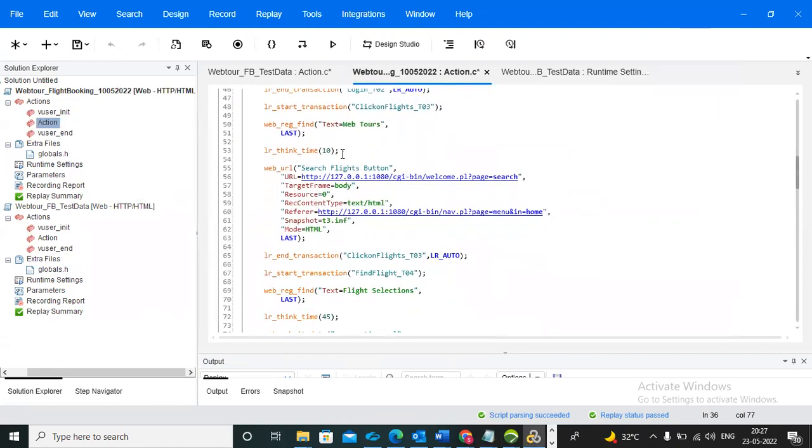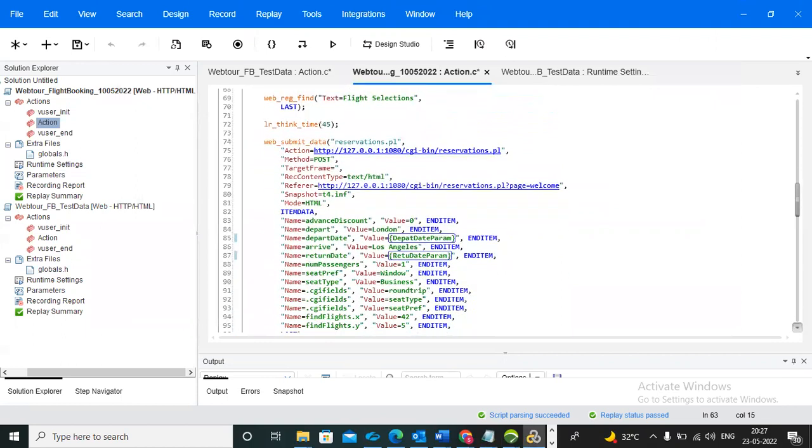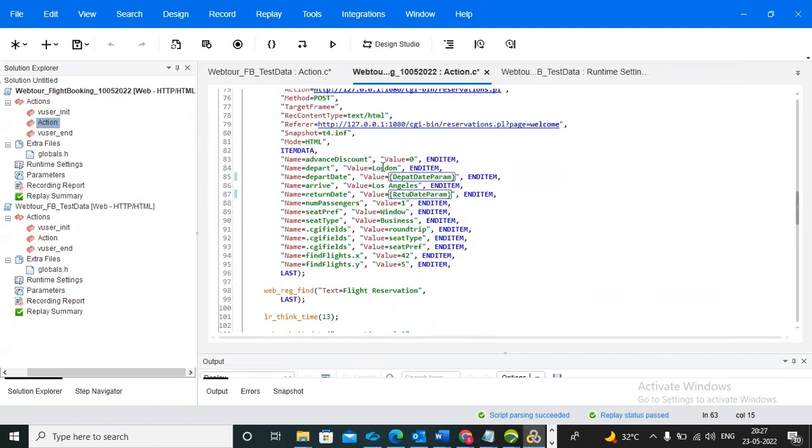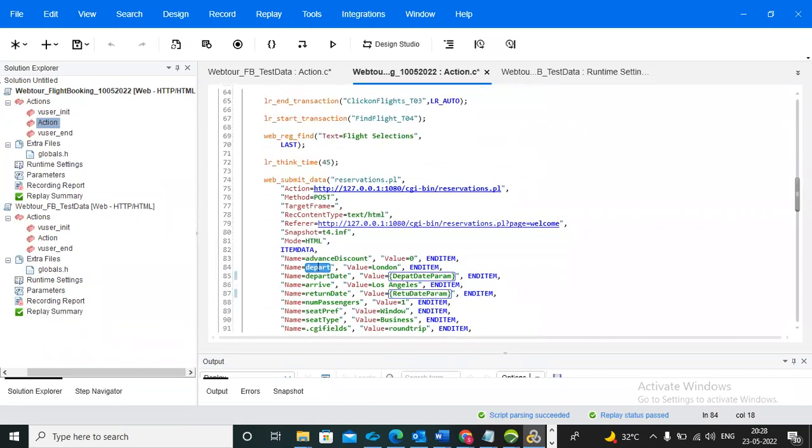Now this is the click on flights transaction. In this transaction, are there any values? Nothing will be there, so come to the next request. Now we can observe here, departure city I selected as London, but will it be London every time? Does it change from user to user? It changes. Before departure, advance discount: if there is a value, like a token value or some ID, you have to parameterize or correlate it. If it is 0, you don't need to, because the discount is 0.